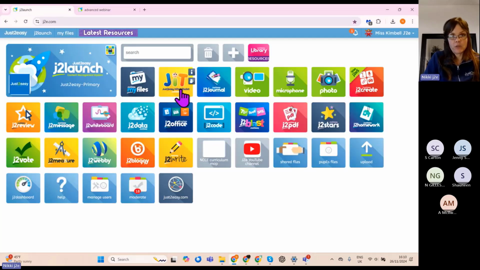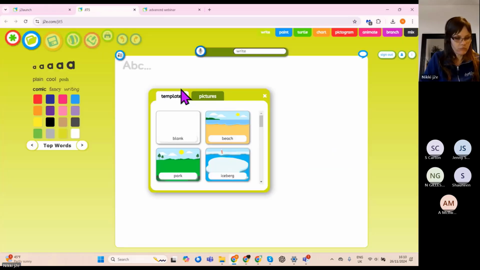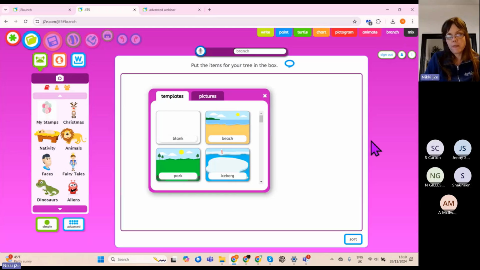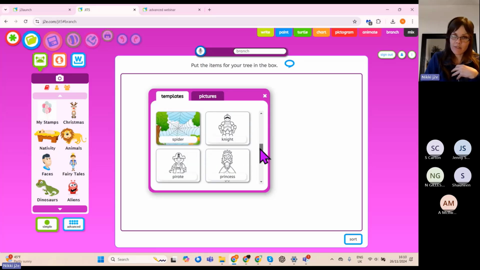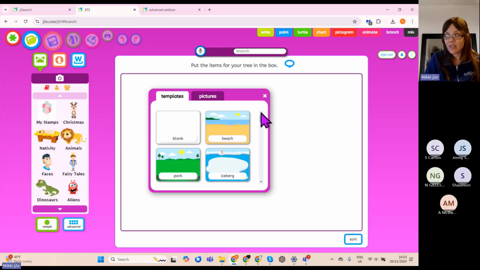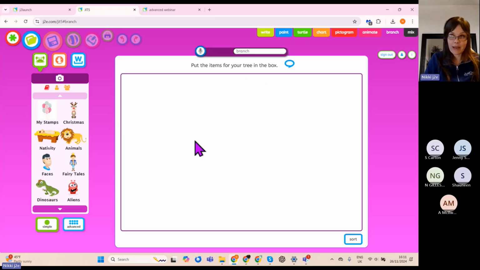So I'm going to go again. I'm going to go to my JIT. I'm going to go to branch, and you can add a template background if you want to. My personal preference is to not have a template background, but they're there. I quite like just having a blank background. I find it just lends itself nicely to data. And then you choose which data you want to add in.